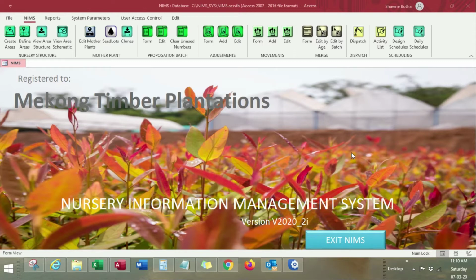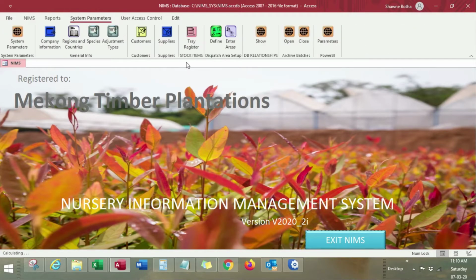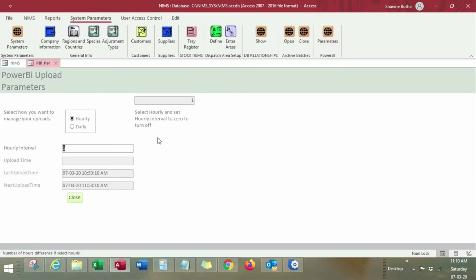Okay. So the first thing to do is we need to set up the parameters for the uploads. To do that, we need to go to System Parameters, and we then go to Parameters Power BI. Now, as you can see, this can be set to either hourly or daily. If we set it to hourly, we would then just add an hourly increment, 1, 2, 3, 4, 5. So every 4 hours or every 5 hours or every 6 hours, it would do an upload.